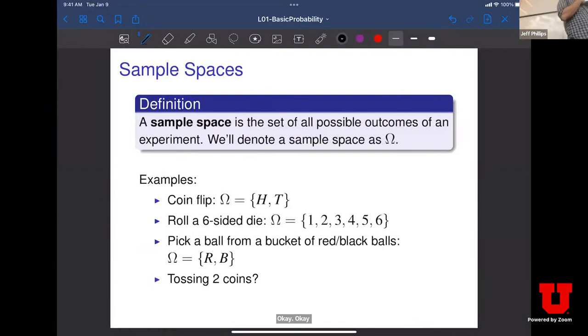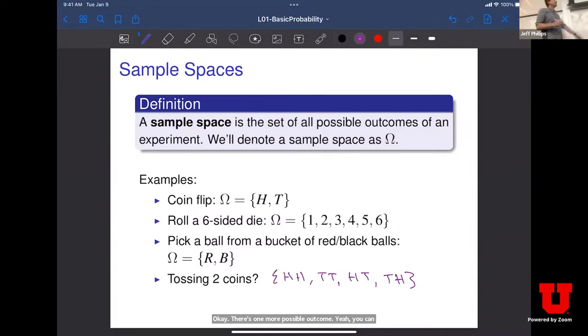What if I toss not just one coin, but two coins? What are the possible outcomes? Two heads, two tails, and you said heads and tails. There's one more possible outcome. Yeah, you can also do tails and heads. Typically when you do this, you keep track of which coin is which. You could say the coins are indistinguishable and report it that way, but typically when you think about flipping distinct coins, heads-tails and tails-heads are distinct outcomes.